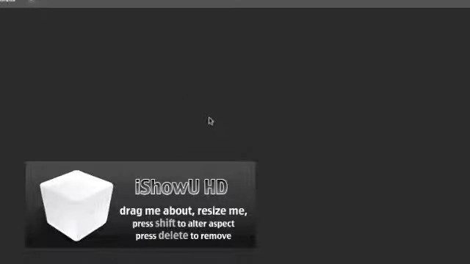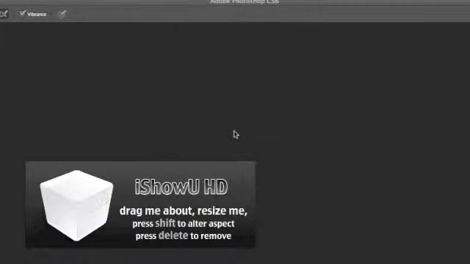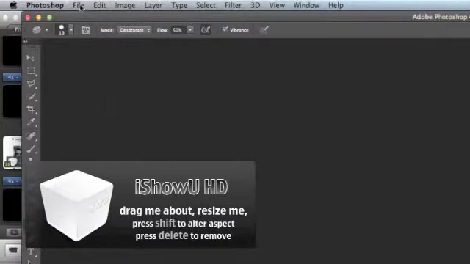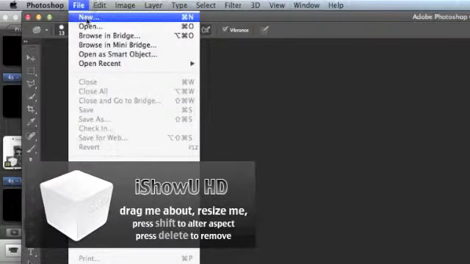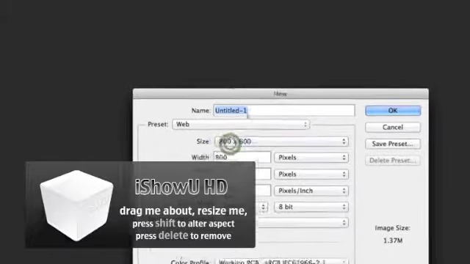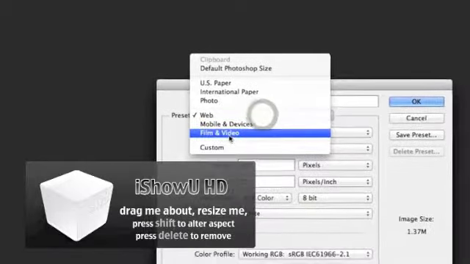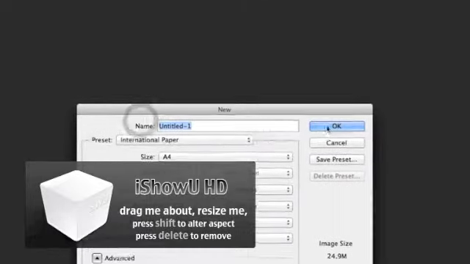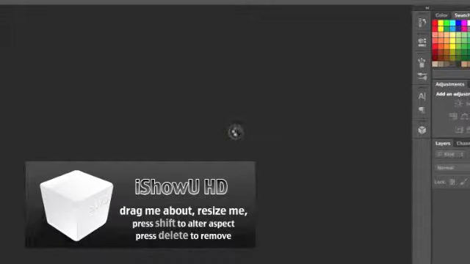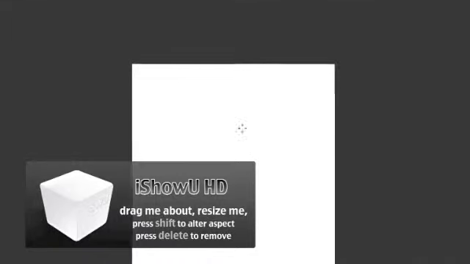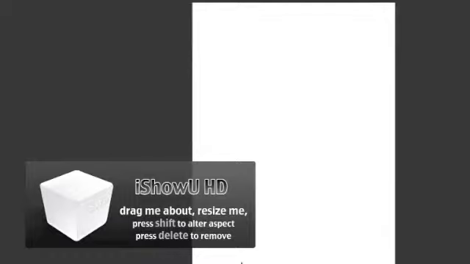Next I'm going to be talking about Photoshop. I use this in the production of my magazine cover and poster. So first you could press on File and press New to make a new page. You can change the size of what you want and what type it is. I'm just going to press on international paper because it's A4 size. And this is the portrait size.